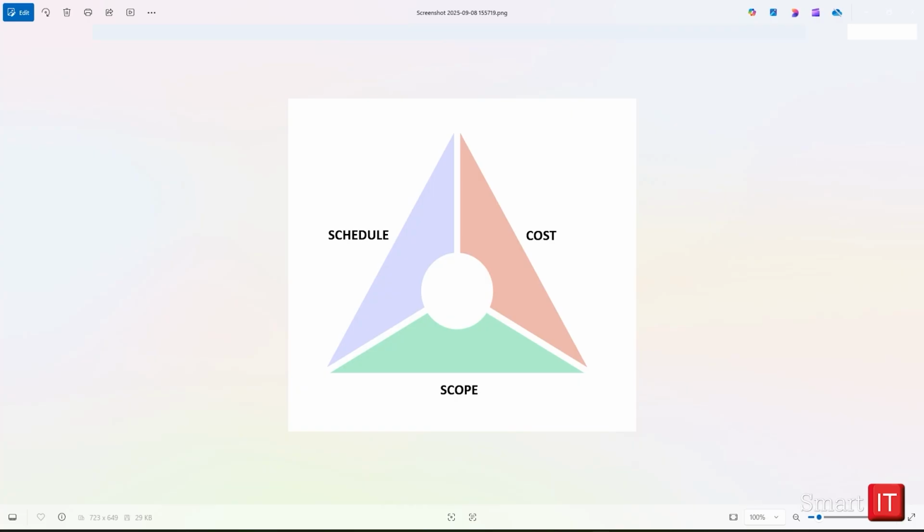A project timetable, or a project schedule, is a structured plan that outlines the timeline for completing a project, including tasks, deadlines, and resource allocation. It's a crucial tool for project management, ensuring tasks are completed on time and within scope. Project cost refers to the total financial resources needed to complete a project successfully, encompassing all direct and indirect expenses.